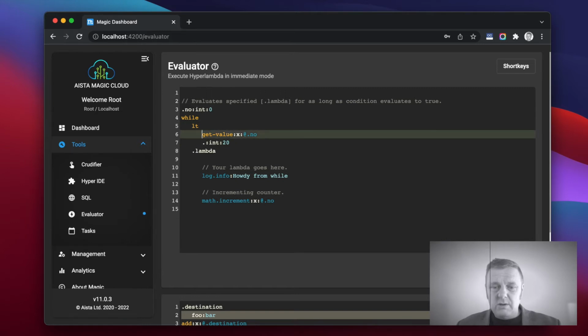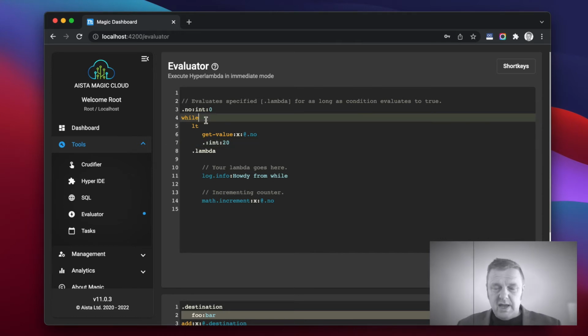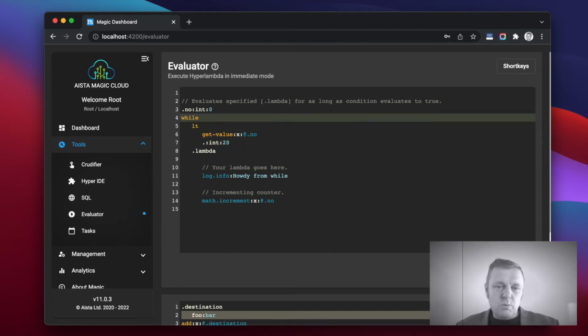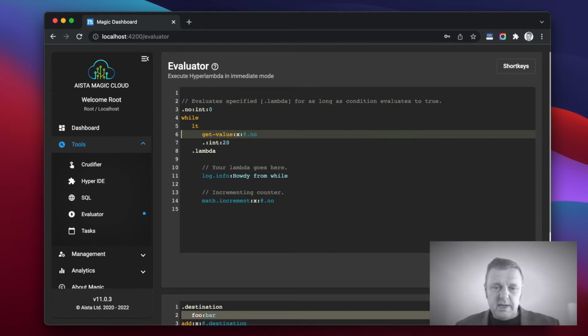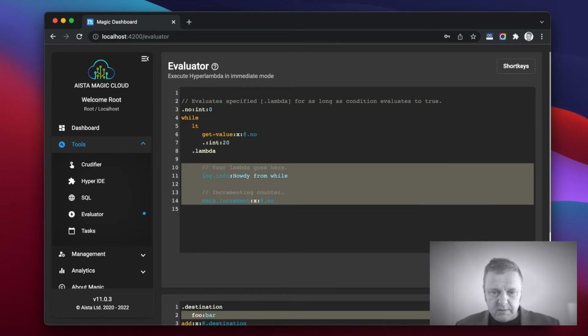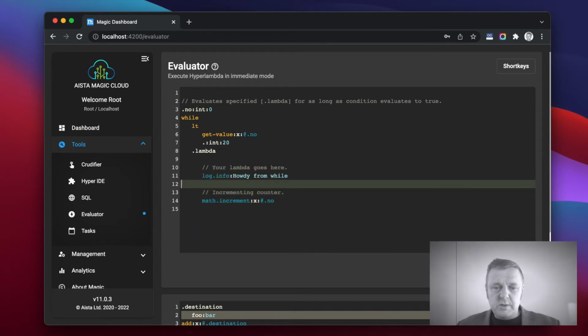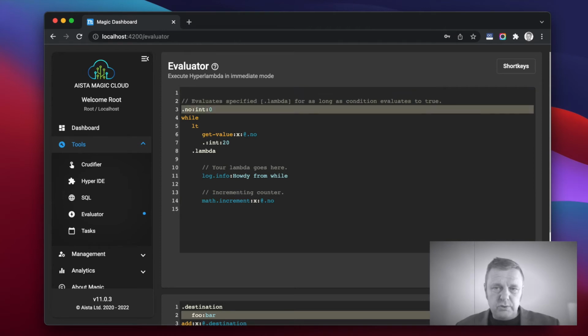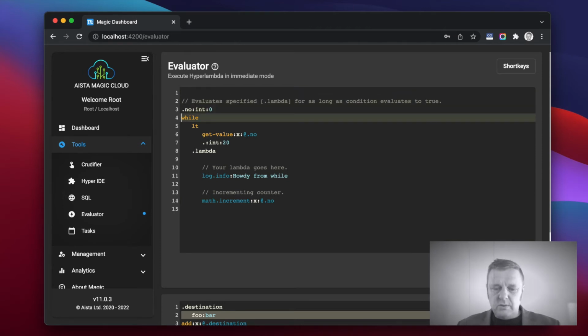And then get-value implies get the value of the .new node, implying 0 for the first iteration. And then it compares that value with the value of 20 integer. And then it ensures that the value is less than. So basically, while .new is less than 20, do this. And this, of course, implies creating a log entry in our log for then to increment the .new value at the top. So let's execute this code.